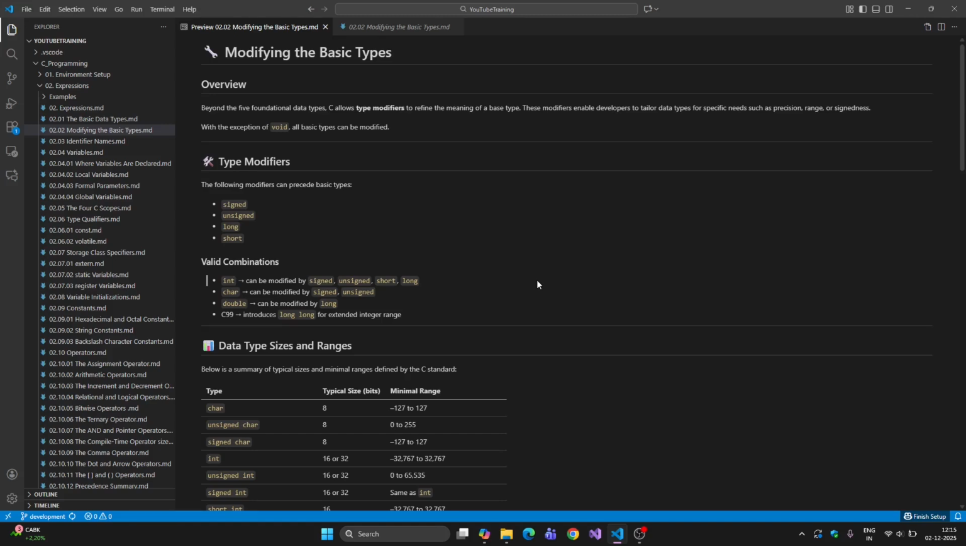Modifying the basic data types. Beyond the 5 fundamental data types, C allows us to modify the meaning of the data type. For example, we have a vehicle, but we cannot say how many persons can sit in the vehicle. But whenever we say car, people can understand 4 persons can sit in the car.